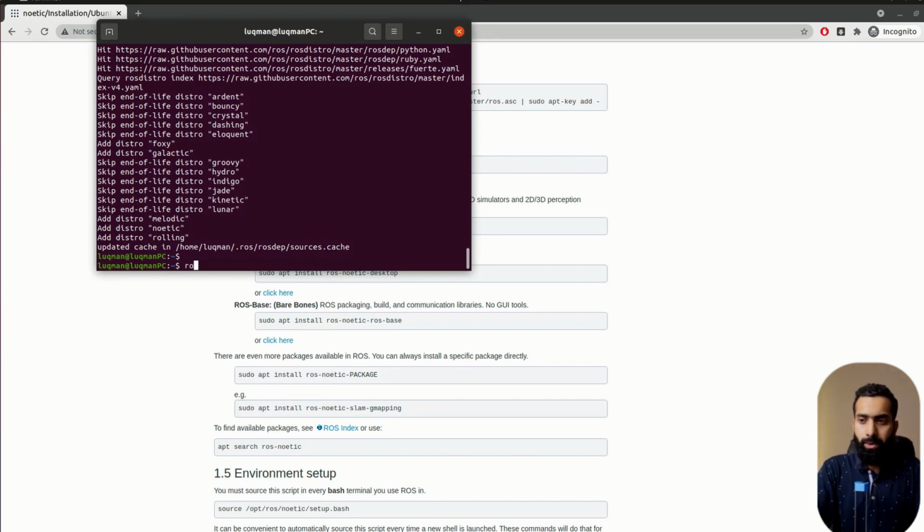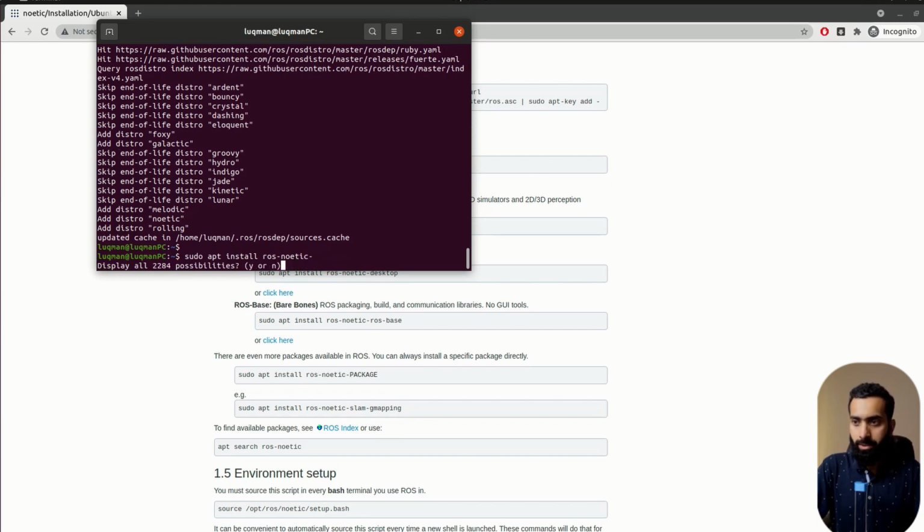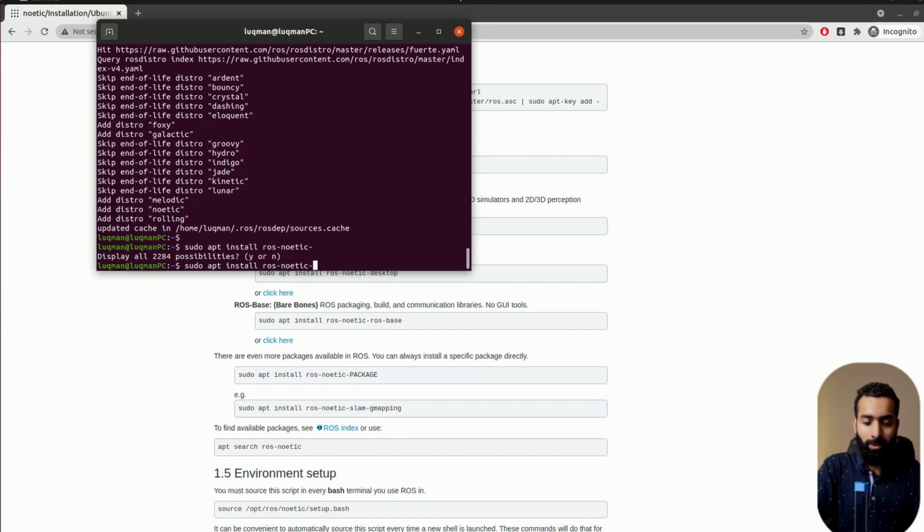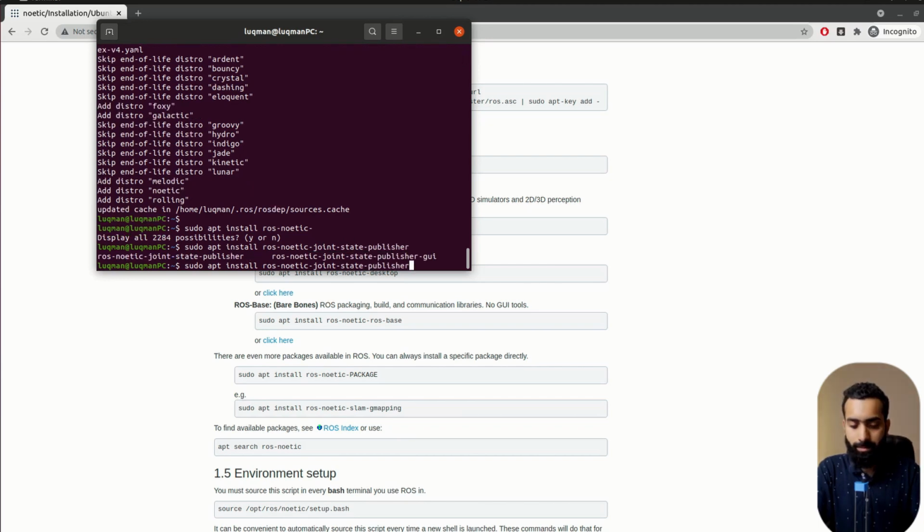Let me show you. sudo apt install ros-noetic. It is not showing ros-noetic right now because I haven't written apt properly. Noetic, and we have 2284 possibilities, meaning 2284 packages. We can choose any one of them to install. They have given us the option of SLAM packages. I'm not interested in that. I will be interested in joint state publisher.